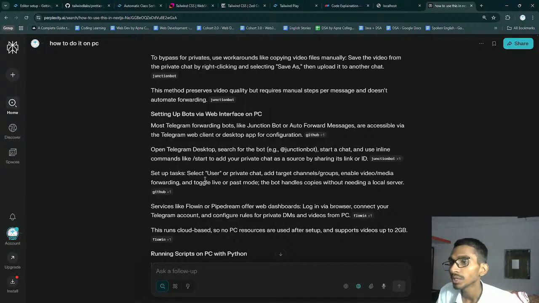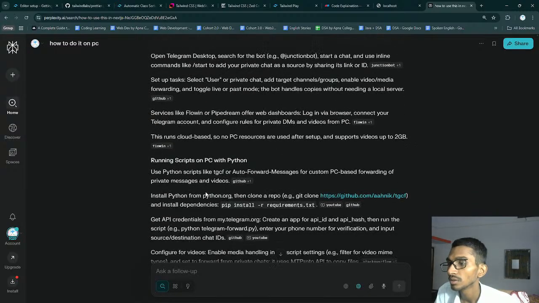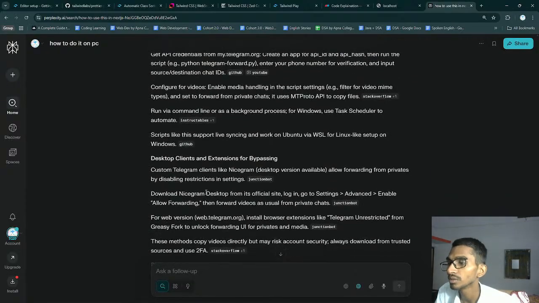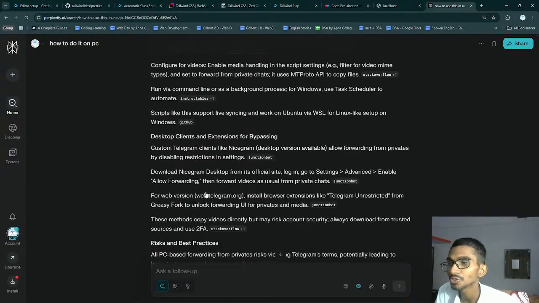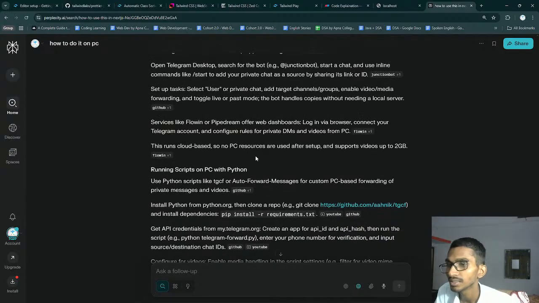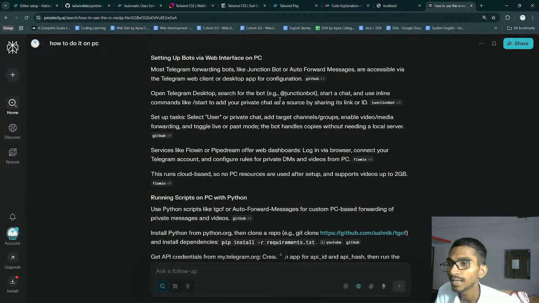Most Telegram forwarding bots like Junction Bot auto-forward messages and are accessible via Telegram web client or desktop app configuration. Open Telegram Desktop, search for the bot, add the Junction Bot, start a chat, and use inline commands like start to add the private chat as a source by sharing its link ID, set up the tab, select user private, whatever. Oh, it's too much. Who cares to follow these many things? But as it has suggested, let's follow the guidelines for a while.